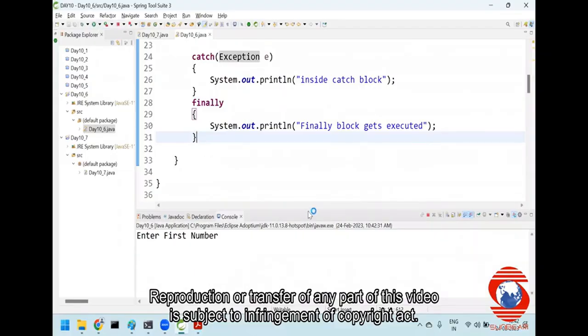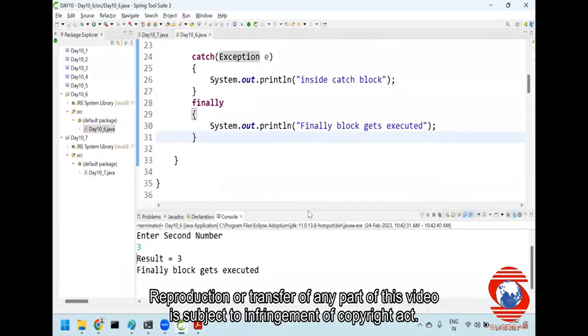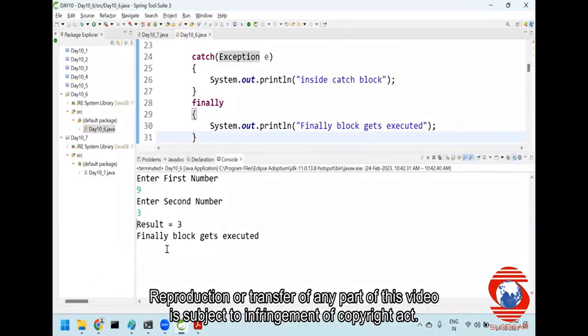Let's check. If I'm saying the first number maybe as 9, second number as 3, it is working fine for me. But still, the finally block gets executed. Exception नहीं हुआ, तभी भी execute होगा. Next, if an exception has occurred, it is again executing the finally block. Have you understood what is the meaning of finally block?